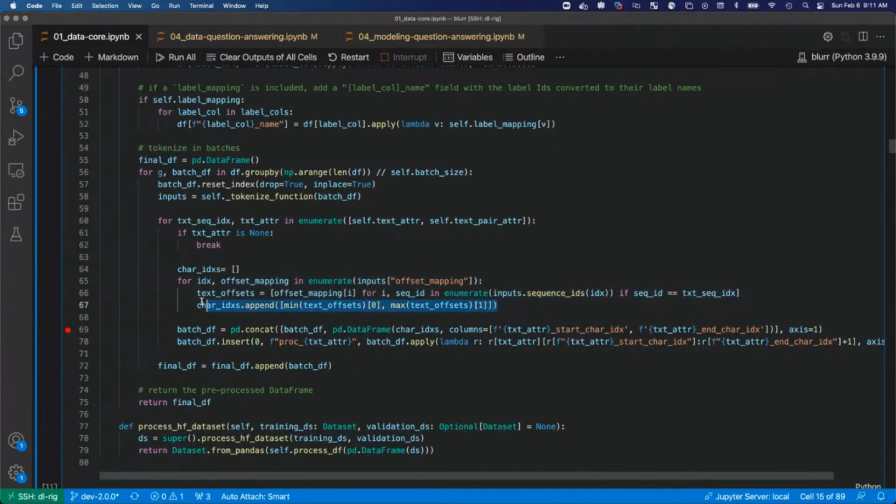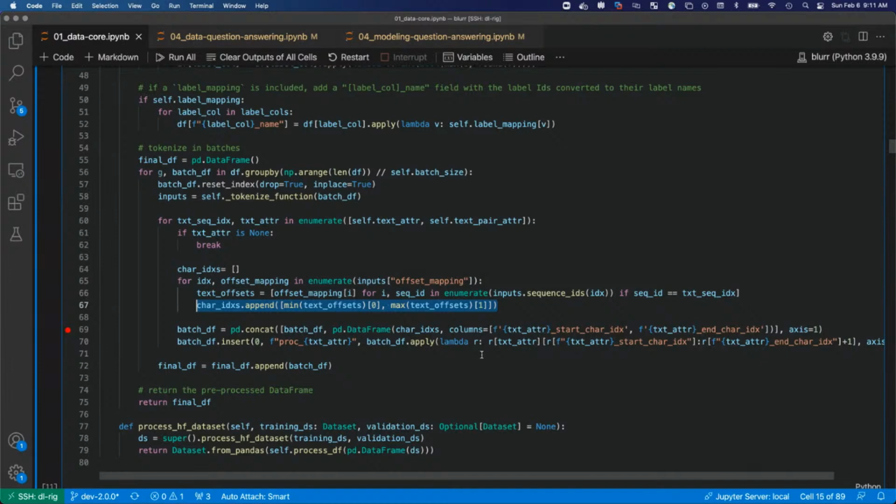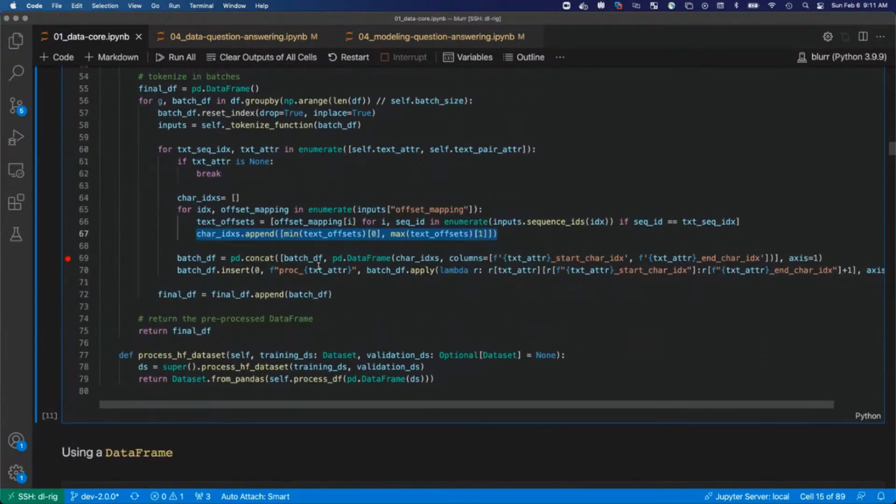And that right there is our chunk of text that we want to eventually use. Once we have that, I'm just using a data frame here. I don't have full support for datasets yet doing this, but what we can do now is go through here and add to our dataset the start character index and end character index of our raw text that we're actually going to feed into our data block.